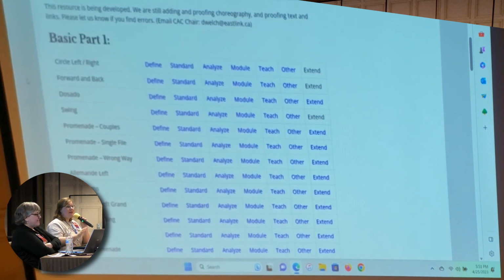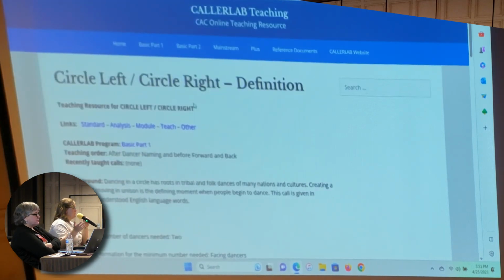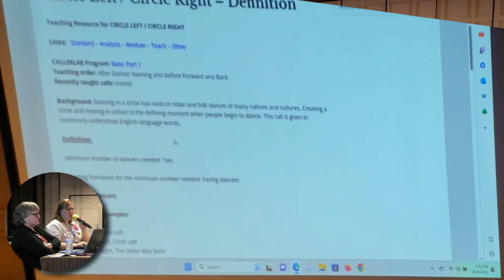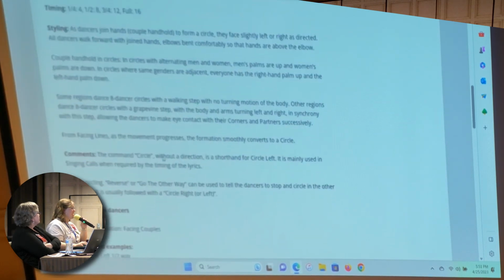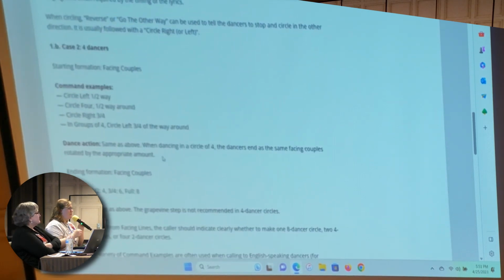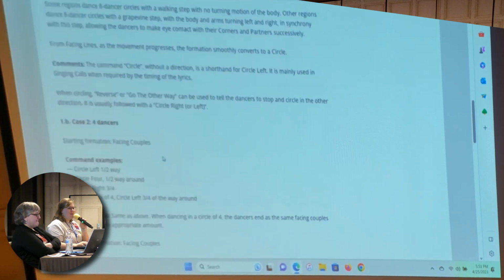For each of those calls, we have a collection of information that we can read about. We can read the definition linked right from this one page. So if we go to circle left, number 1, we can read the definition listed out there. It gives us command examples, the timing, the styling, comments are all included right on this one page. Easy to find, one spot.